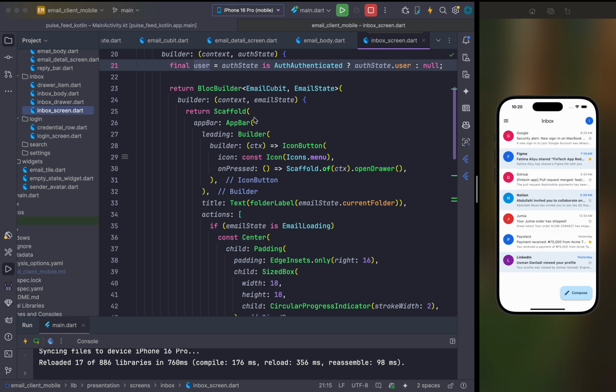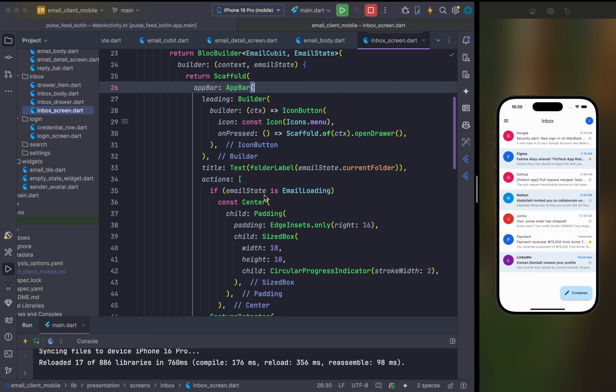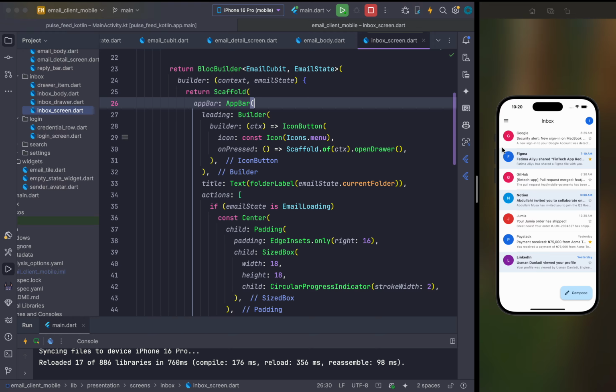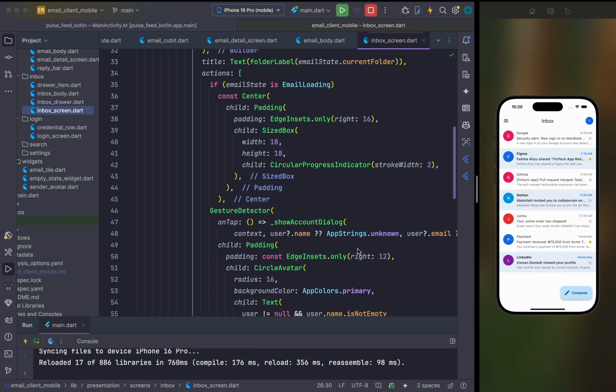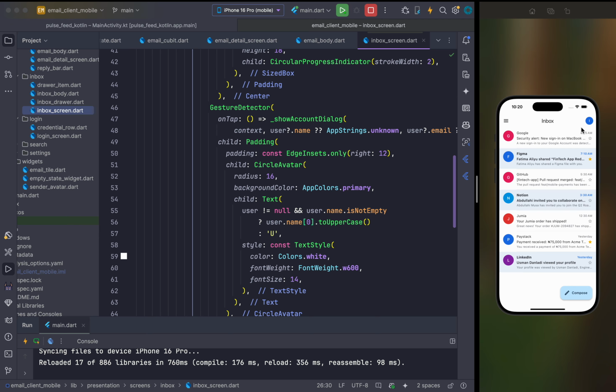But here we have the app bar, and inside our app bar we have so many things. We have this part which helps us open our drawer, and then we also have our text, and then this circle avatar.